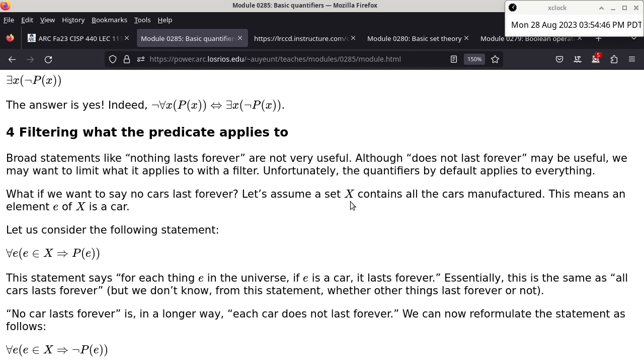So the way we do it is to use an implication. This is kind of the same thing, except this time we have the implication of E being an element of X implies P of E again. So how does that do with the filtering effect? In other words, what happens to this entire expression when E is not an element of X? So we'll think about an element that is not in X. What happens to this entire expression?